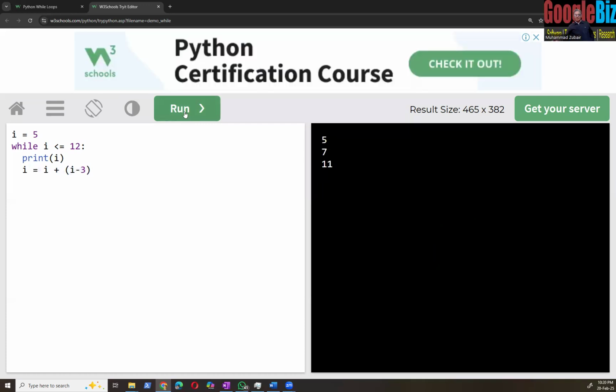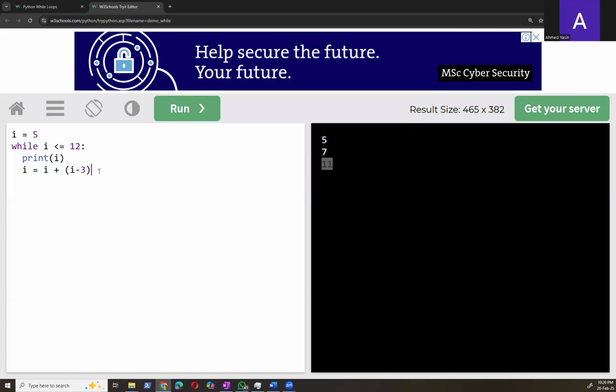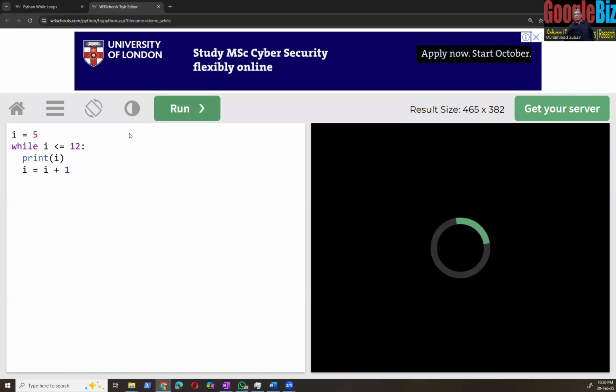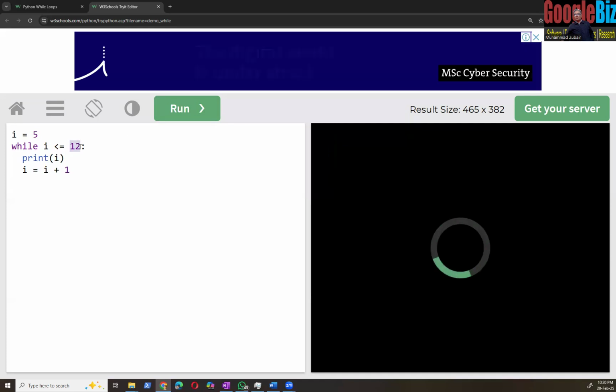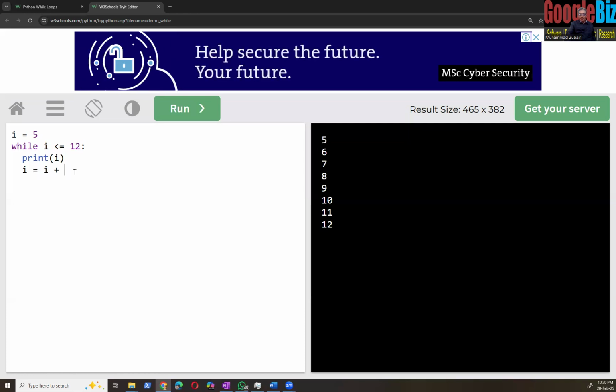I'm just actually going to give you some tough time. So you can see that it is 5 and then 7 and then it is 11. There is no 9. After 7, 9 is gone. Okay, so it is simple. We started here with I equal to I plus 1. So it will start from 5 and it will go to 12 with the increment of 1. And if we place 2 here, it will make an increment of 2.